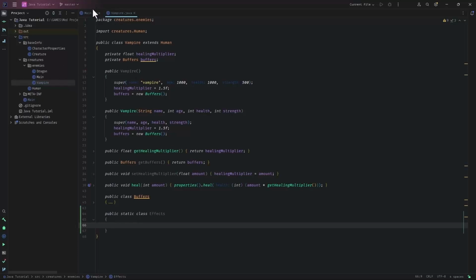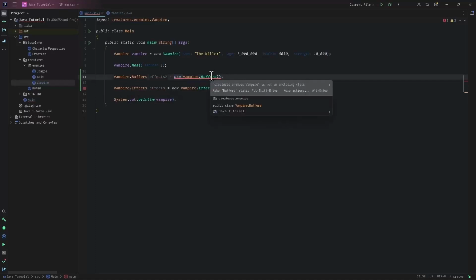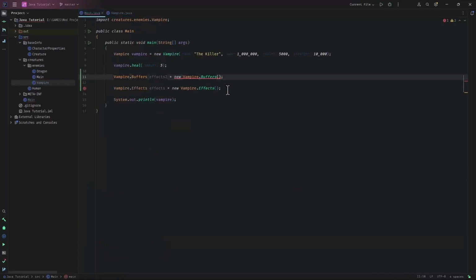However, now we can come back inside main. So we say vampire dot effects, we call it effects, equals new vampire.effects. And this time we don't have any problem. If I copy it and paste it and make it buffers, this time we have a problem. It said that buffers was not static. However, now that we have static classes inside vampire, we can simply initialize them and make new objects of them and do whatever we want.